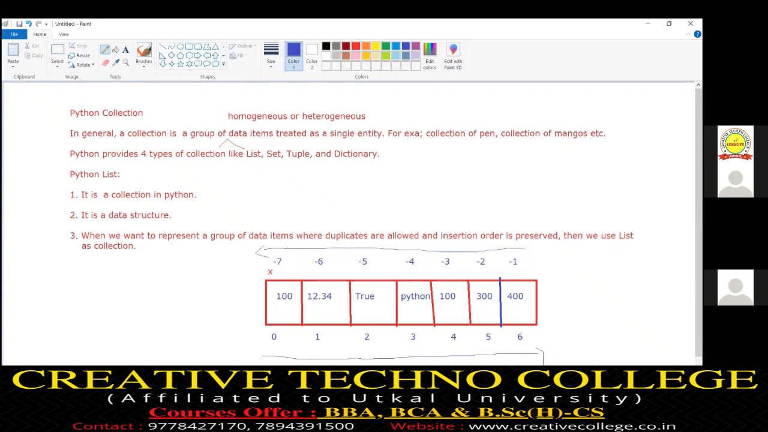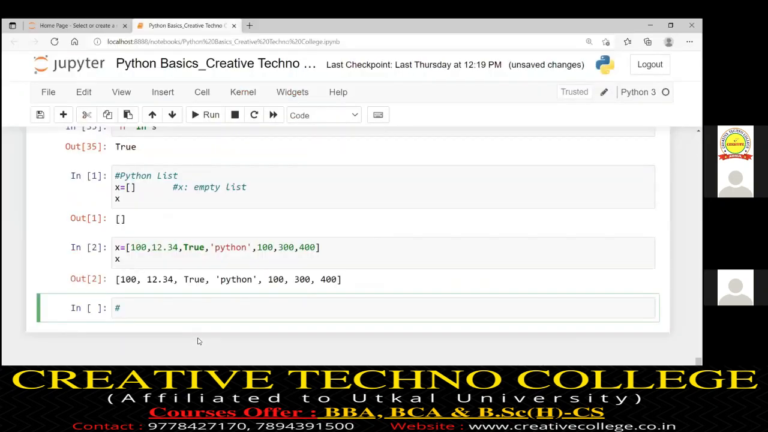We will see, suppose I want to access a particular data item, or you can write accessing. In this way, I can write accessing data item through index value.